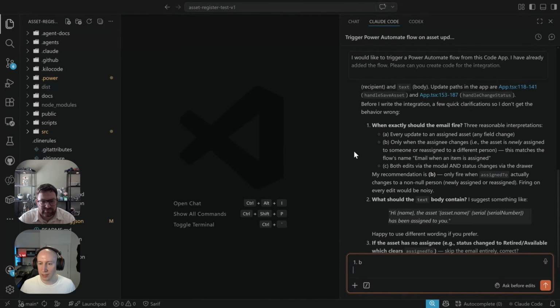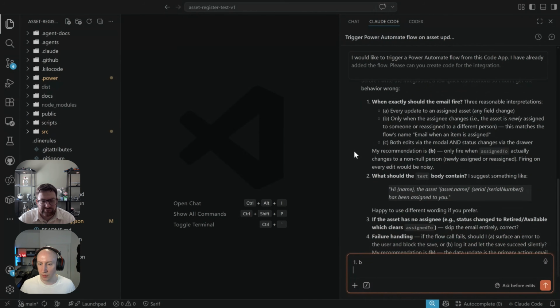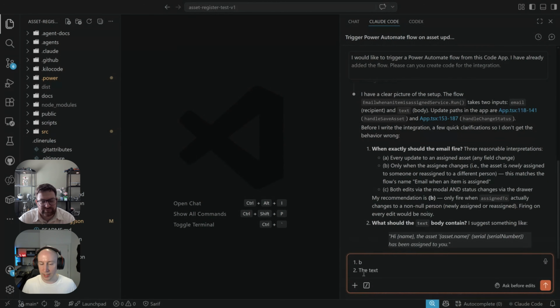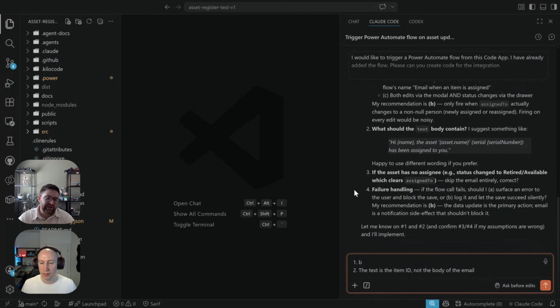We're not providing the text body, are we? So maybe it's got a bit confused on this one. So I'll say the text is the item ID, not the body of the email. So that's one where this generated schema that's coming from the Power Apps service or Power Apps package is perhaps not quite the right kind of schema for it. It's coming through as text, but really it shouldn't be text. It should be item ID. So maybe that's a place where it can be improved by Microsoft.